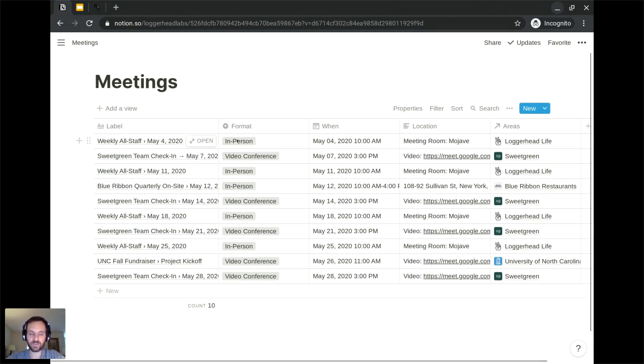So we have those weekly all staff meetings that are in person, but we also have recurring Sweet Green Team check-ins, which are video conferences. You can see for each of these, we've used this format property, which we've pre-populated with the select options, to indicate the format of each of these meetings. There are no calls in my dummy data, because in this age of coronavirus, I'm not having a lot of calls, certainly not a lot of in-persons, but having a lot of video conferences for sure. So that's the label property and the format property.